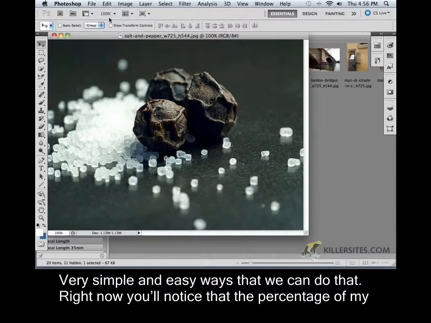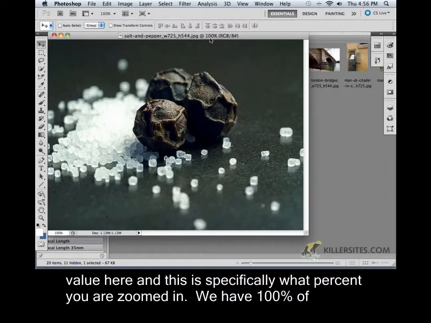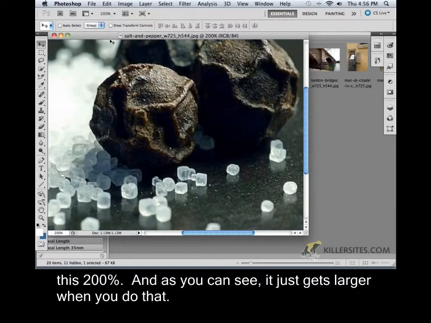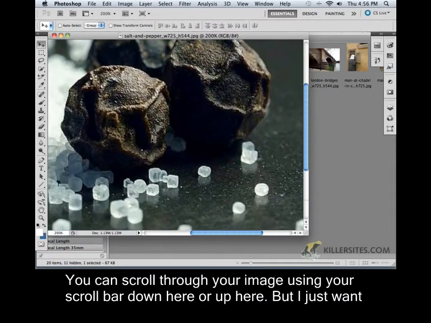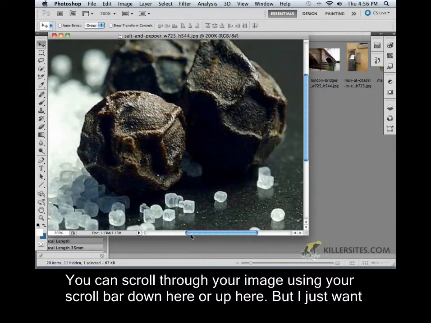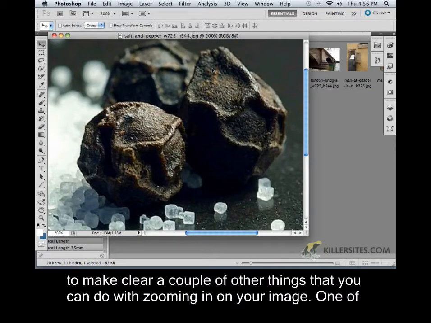Right now you'll notice the percentage value here, and this is specifically what percent you are zoomed in. We have 100% of our image. That's exactly what it looks like. However, if we wished, we could have made this 200%, and as you can see, it just gets larger when you do that. You can scroll through your image using your scroll bar down here or up here, but I just want to make clear a couple of other things that you can do with zooming in on your image.